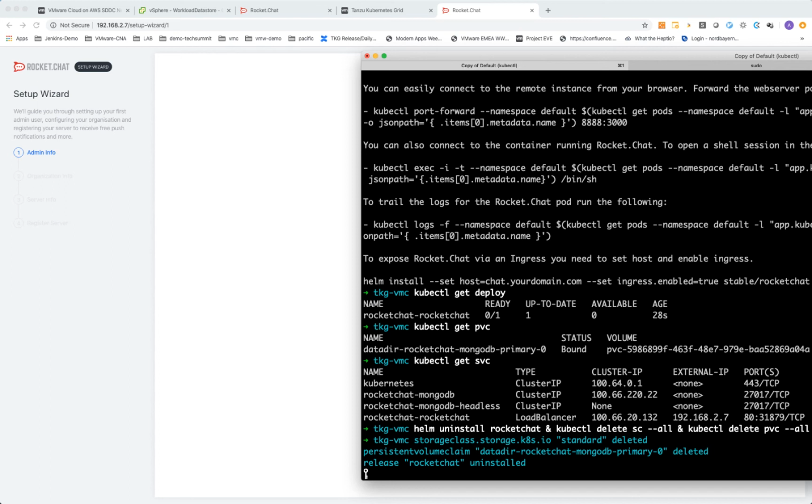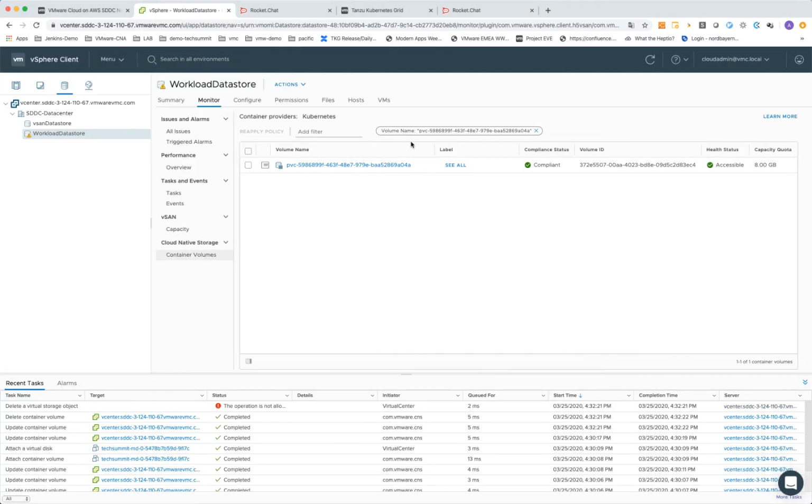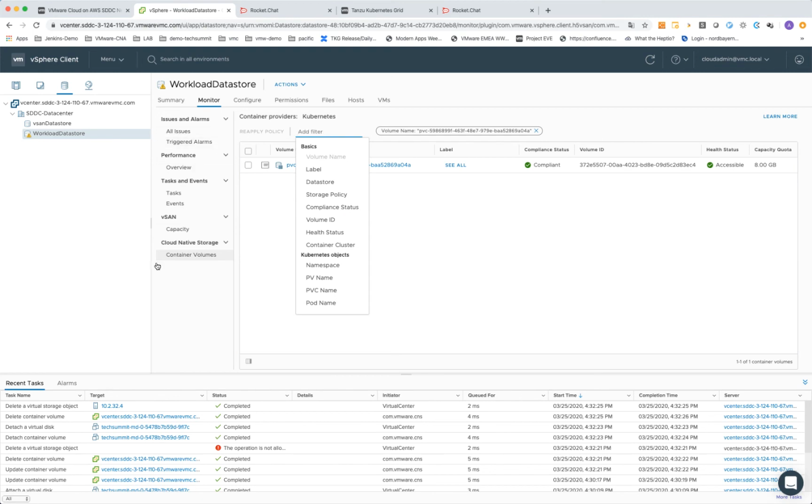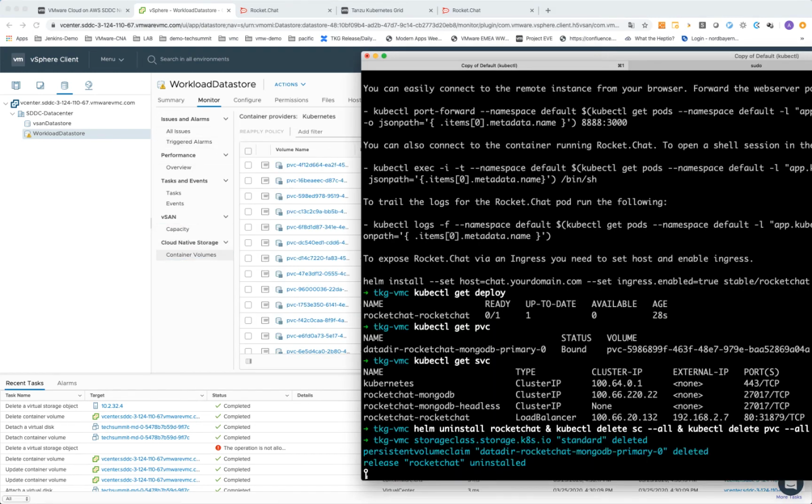The last thing I want to do, because I made this a repeatable demonstration, is clean up the stuff which we created. So I'm cleaning up the storage class, I'm cleaning up the persistent volume, which we will see here as well will be detached and deleted. And if I'm going back, what we want to do further.